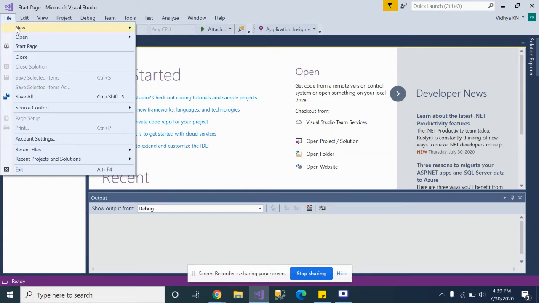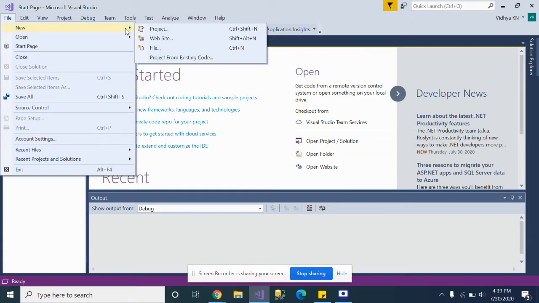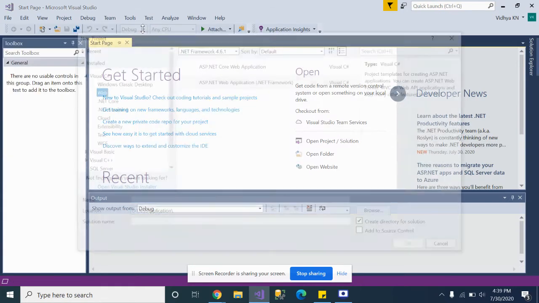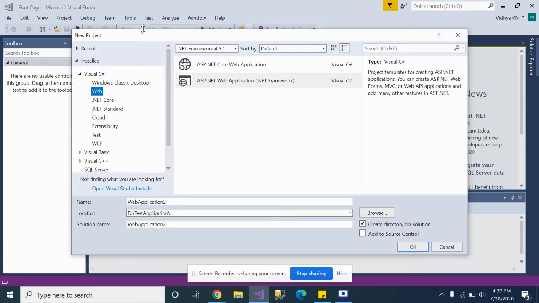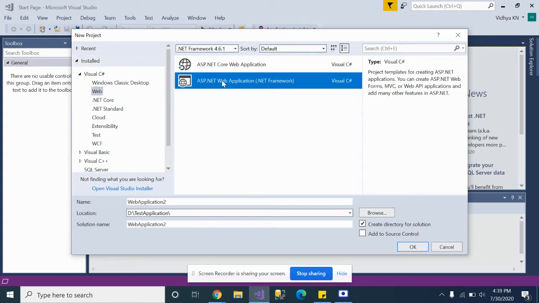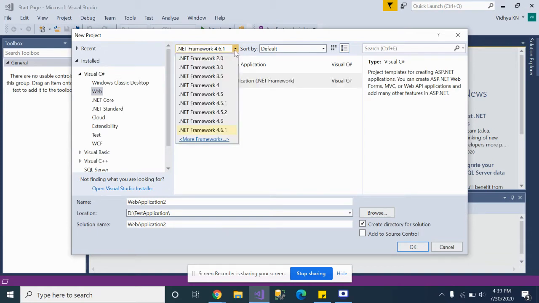On click of File, on click of New, there are three options to create the project application: Project, Website, and File. On click of Project, you'll have the option to choose which type of project you want to create. It's Web or .NET Core or .NET Standard or Cloud, or it's C Sharp or Visual Basic. So today we'll be working on Web, C Sharp, ASP.NET Web Application, .NET Framework. I'm using the latest .NET Framework 4.6.1.